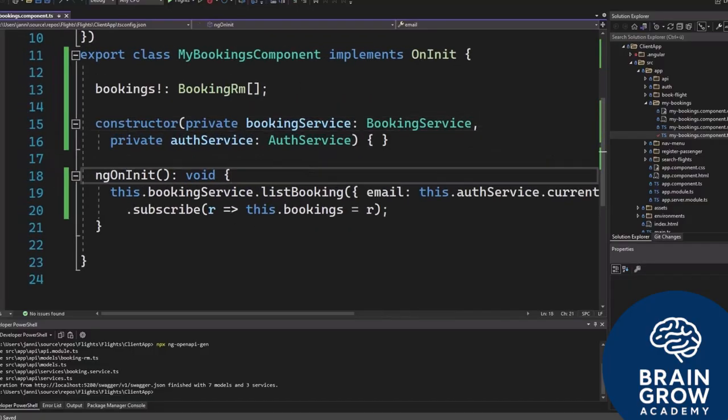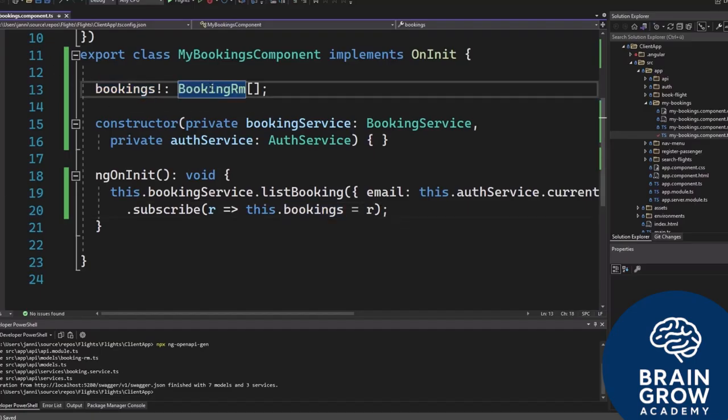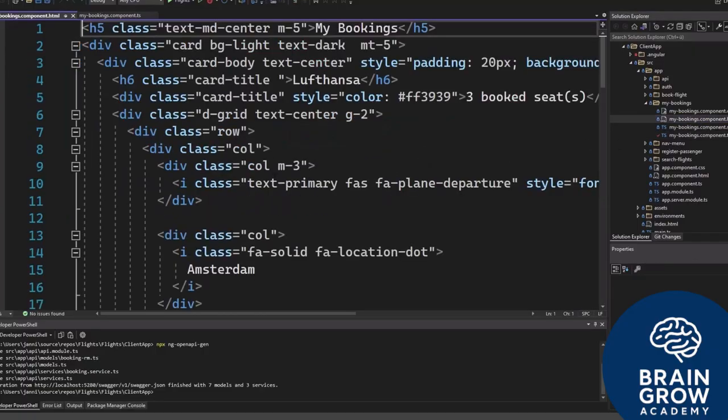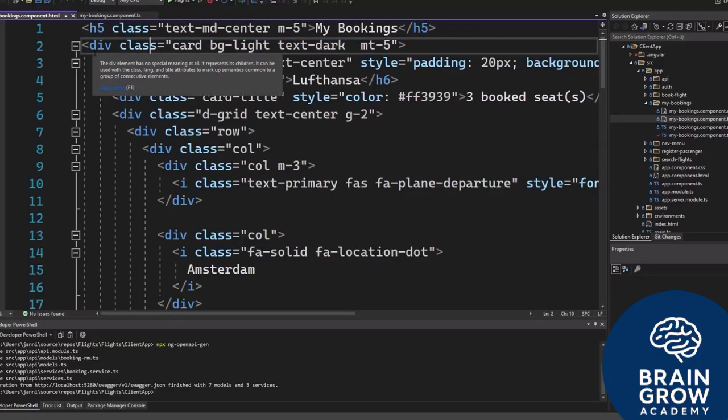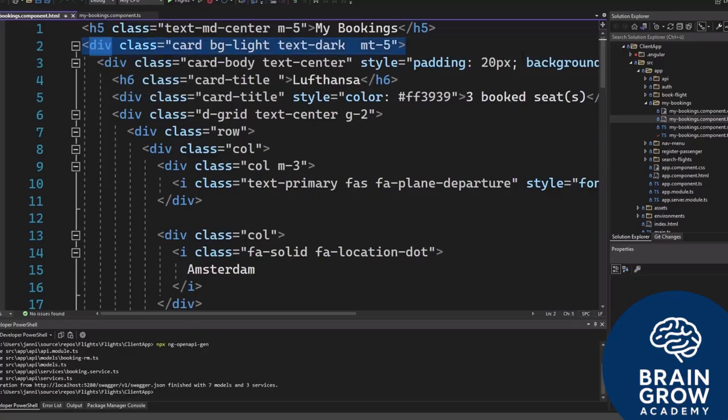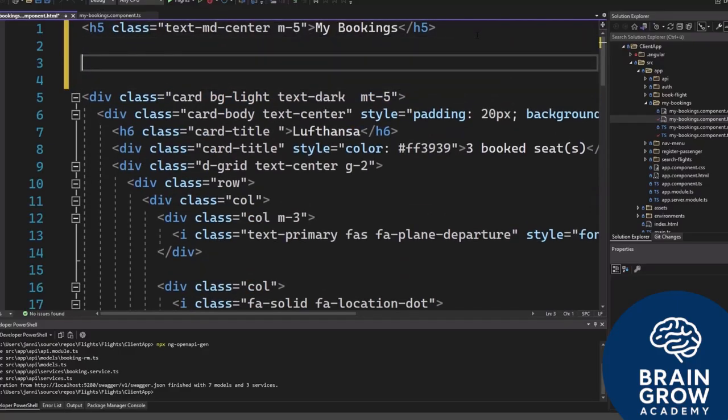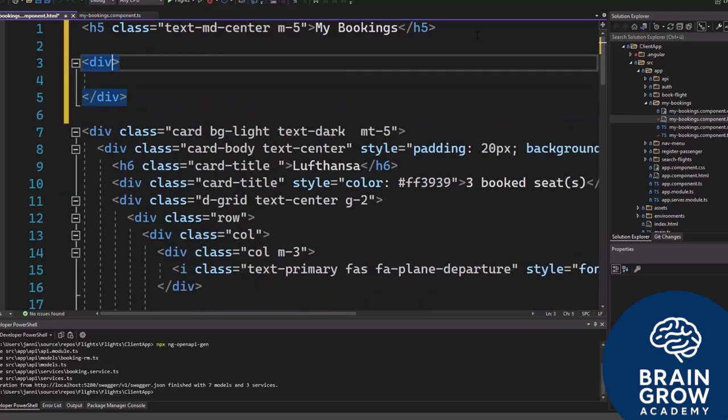Let's save it here. And for sure, now when we have that bookings, we need to bind it into our template. So go ahead and open my bookings component HTML. Right, and here inside of that second div where we have that card, right above this, create a div, another one, right? So inside here we will write a loop. So let's do this. Asterisk ngFor let booking of bookings.